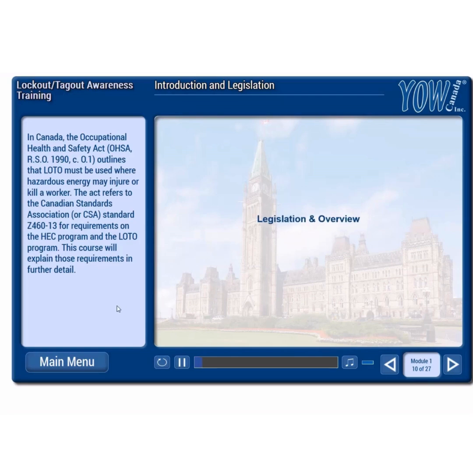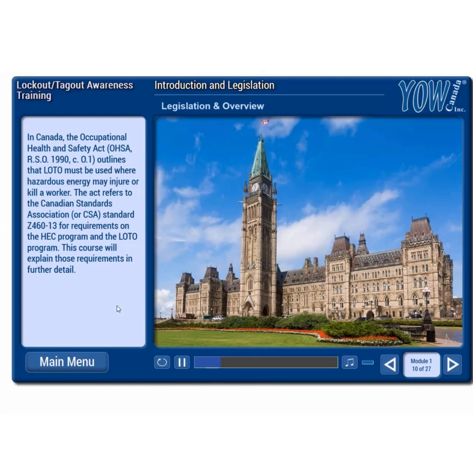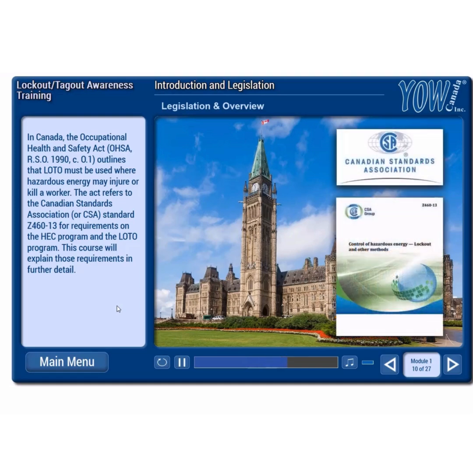Legislation and overview. In Canada, the Occupational Health and Safety Act, OSA RSO 1990 C0.1, outlines that LOTO must be used where hazardous energy may injure or kill a worker. The Act refers to the Canadian Standards Association, or CSA standard Z460-13 for requirements on the HEC program and the LOTO program. This course will explain those requirements in further detail.